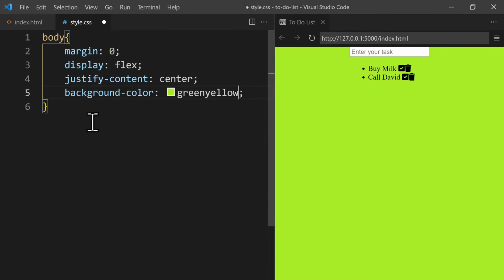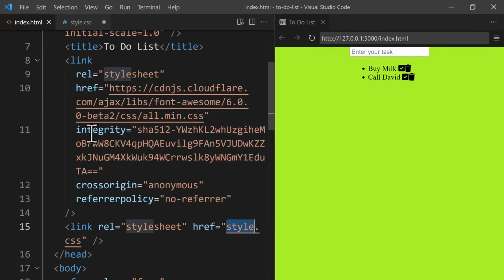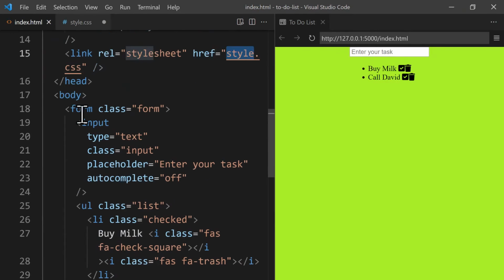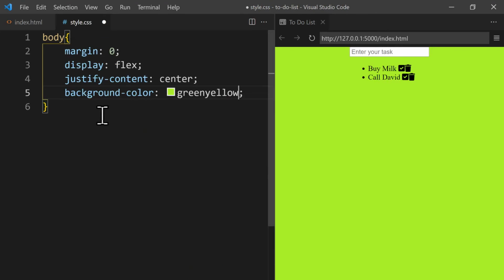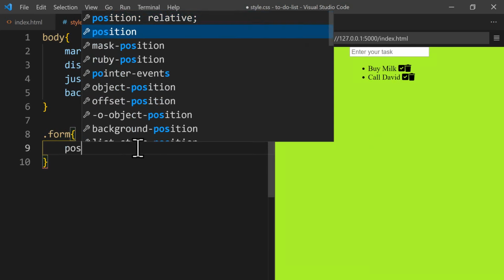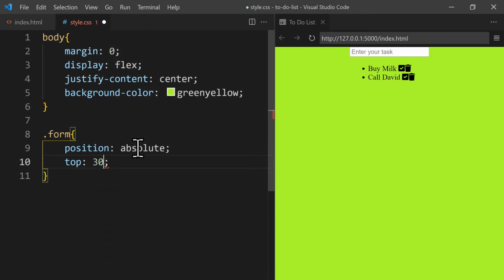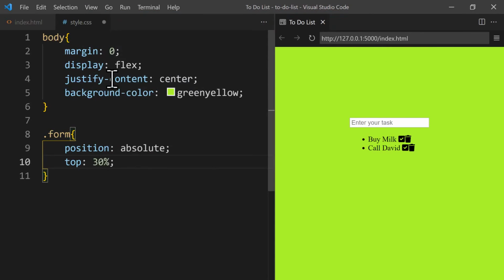Next, let's begin styling the form itself. Now that we have finished styling the body, let's move on to the form. Remember that our form also has a class of form. We will target the form class using the .form selector, and then we position it absolute with a top value of 30%. The reason we avoided using a full viewport height with centered alignment is that our list needs to be able to grow and scroll without being confined to a fixed screen height.